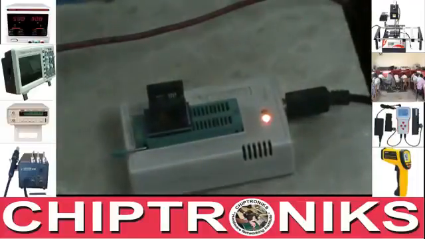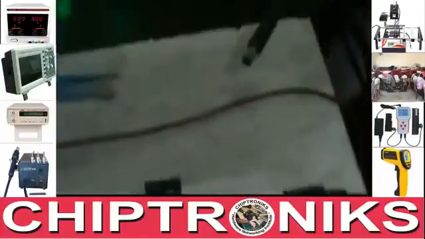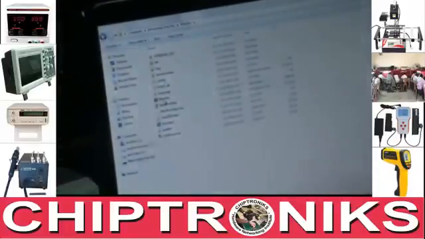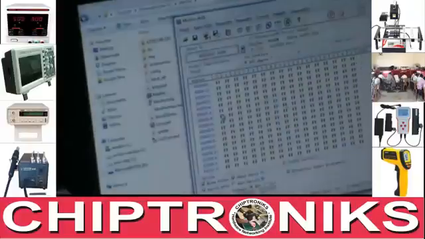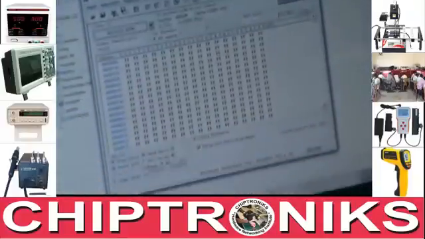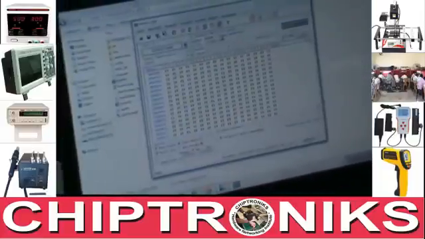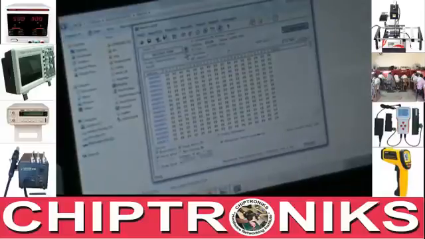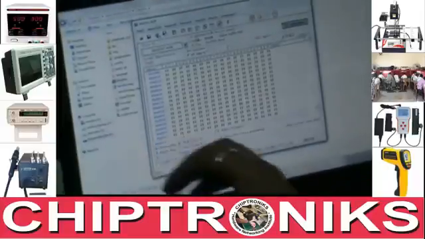Okay, now I connect the BIOS IC onto the programmer. Now I need to program this IC. This is the software. Here you see this BIOS programmer has a good facility, which is auto detection.